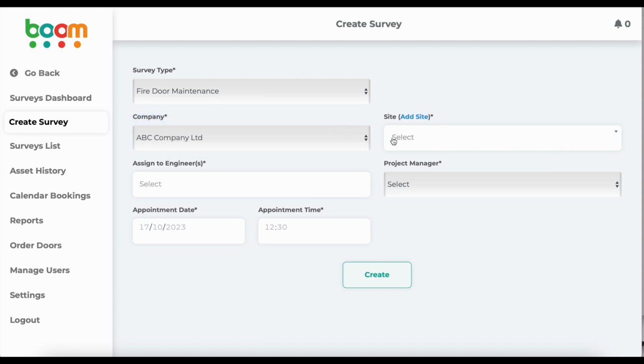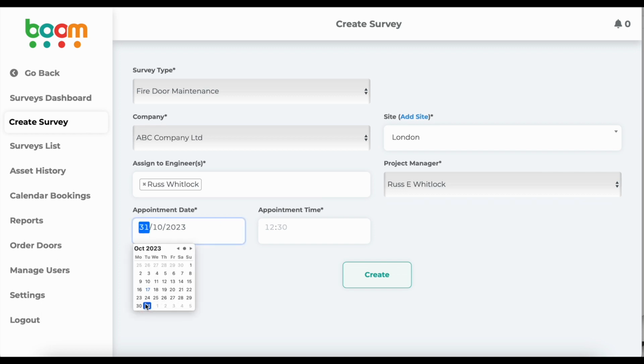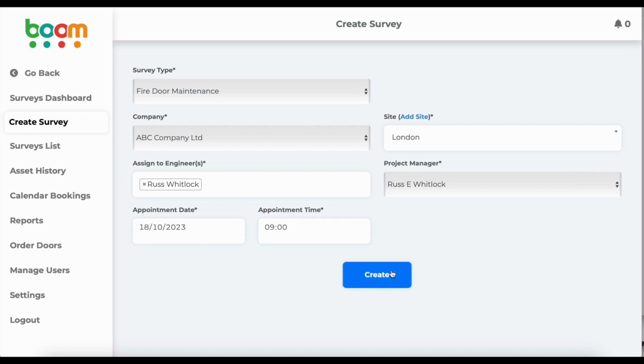I'm going to select ABC Company and the London branch, and I'm going to assign it to me, Russ, the engineer. I can also assign it to other engineers if I want to, or I can just leave it to the one. I select the project manager and put in the appointment date for when I'm going to go there. Say we're going there tomorrow, the 18th, and I type in 0900 for when we're going to arrive on site. I click create, and that's it.